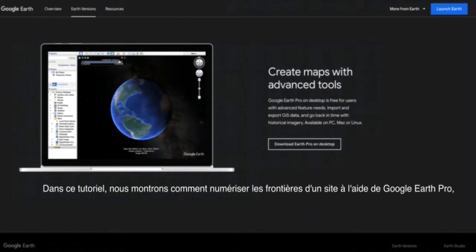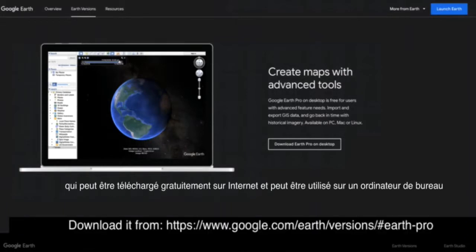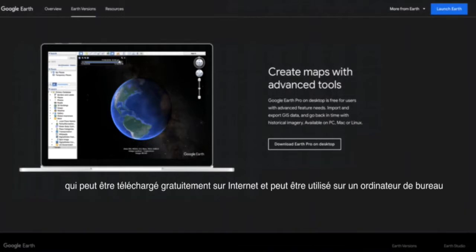In this tutorial, we show how to digitize site boundaries using Google Earth Pro, which can be downloaded from the internet free of charge and can be used on a desktop computer.